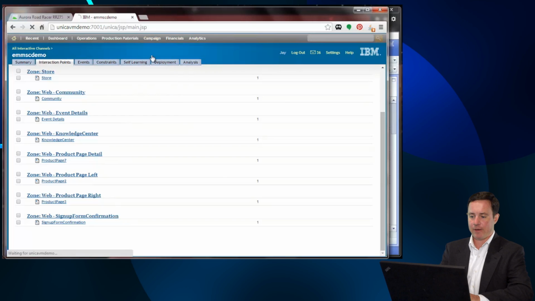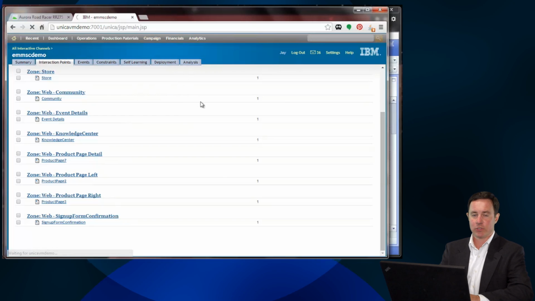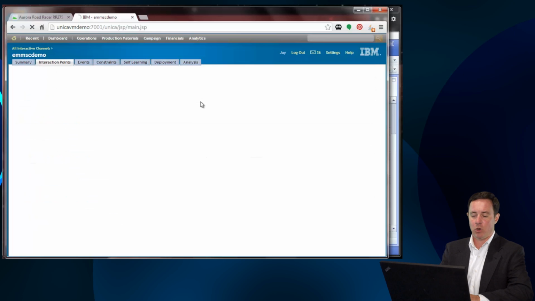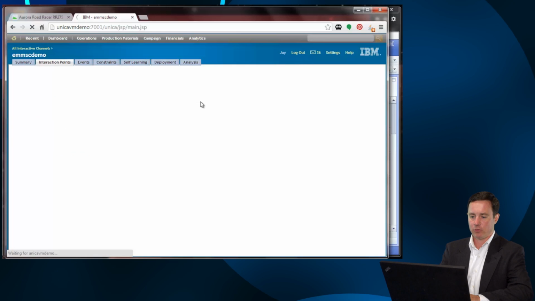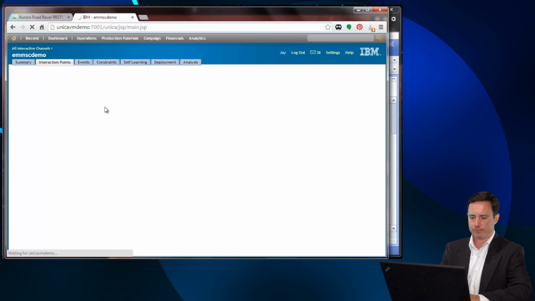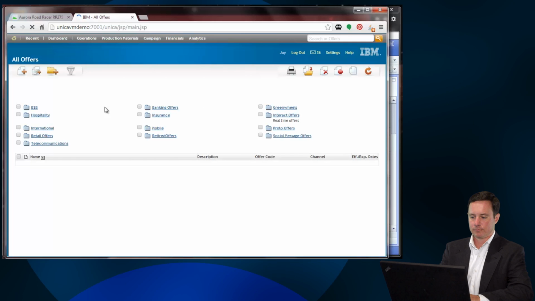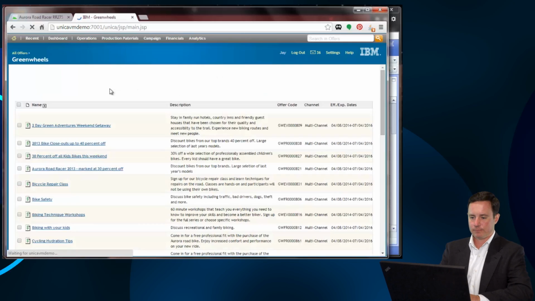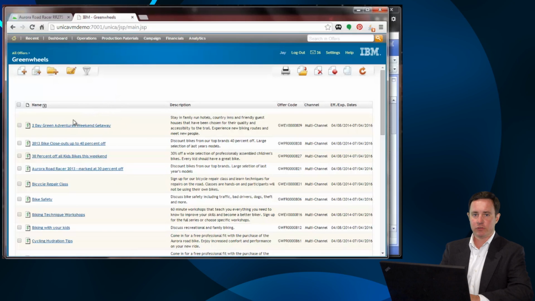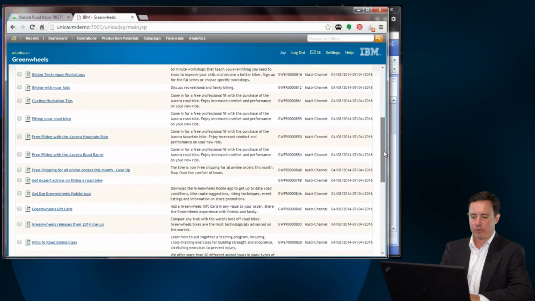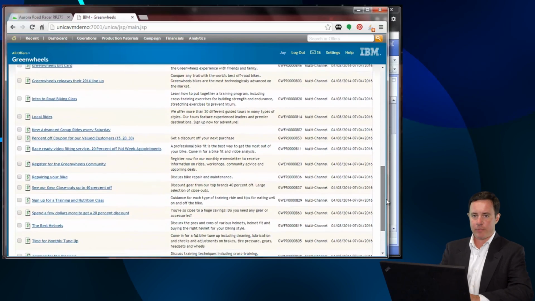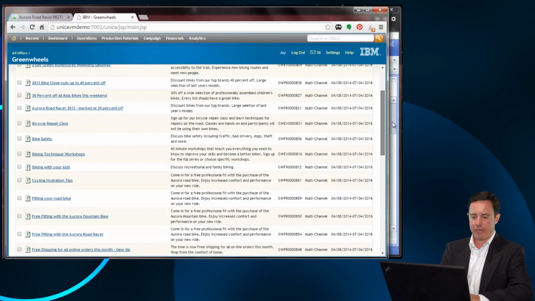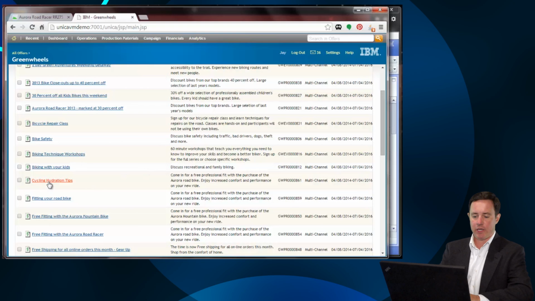If I look at the different offers that we're seeing, we can map them to what you're actually looking at on the website. So let's go ahead and open up the offers. If I open up GreenWheels, these are all the different offers that we have within the demonstration, and you could probably pick out a few of them, like cycling hydration tips.